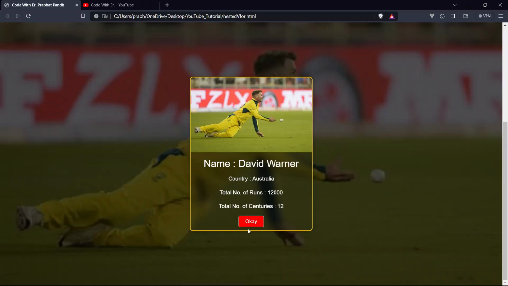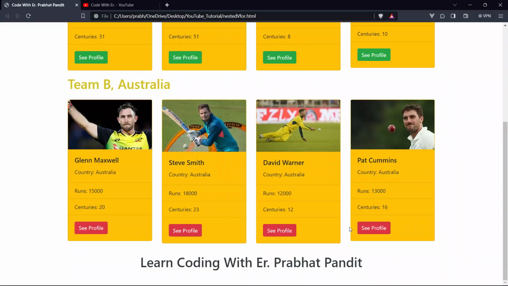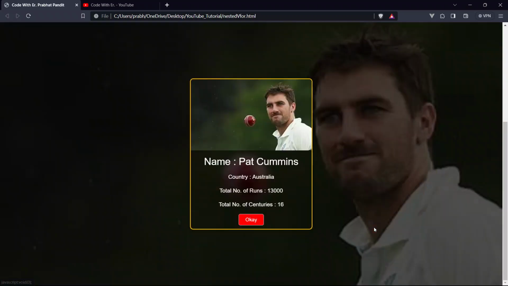Click OK. Click the see profile button of Pat Cummins to see the profile of Pat Cummins. He is the Australian skipper. Hit the button see profile. Boom guys, you can see here the background image matches the user profile image. The name is Pat Cummins, country is Australia, total number of runs 13,000 and total number of centuries 16. Click OK.